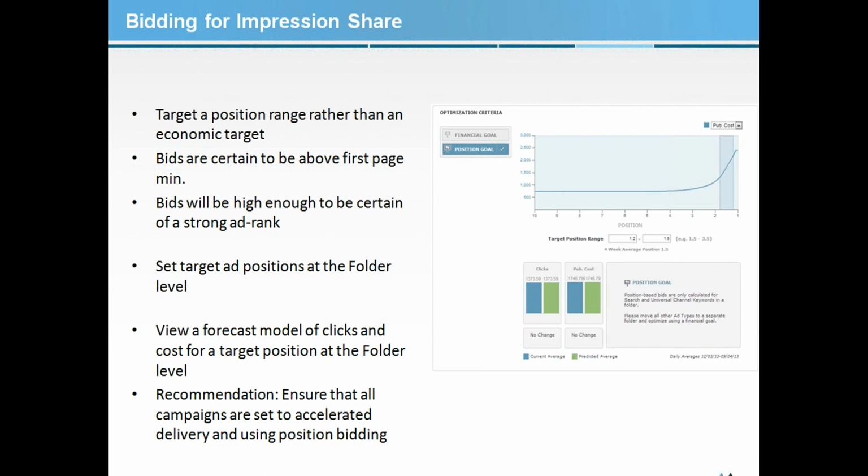When you're using bidding for position, we'd still recommend that you ensure all campaigns are set to accelerated delivery to make sure that we're going after every single impression that is available as it becomes available over the course of the day.